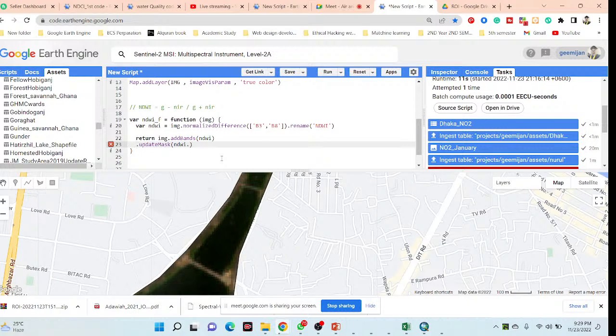So for this, I simply use NDWI greater than, such as, -1. I take all pixel values greater than -1, and I identify these as only water. Okay, so this time I create this function.